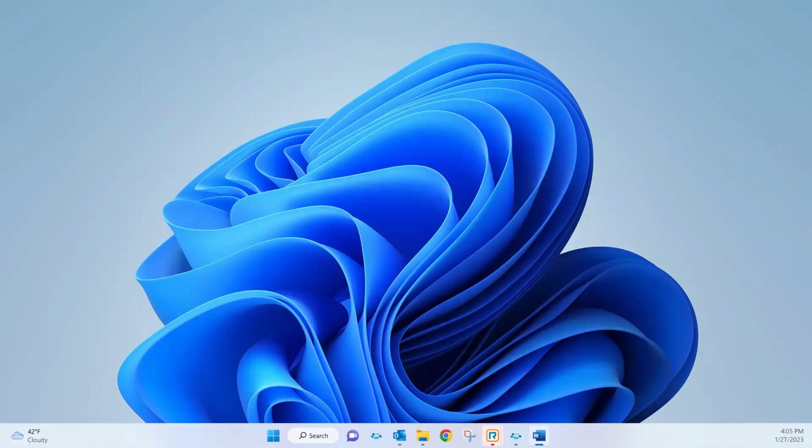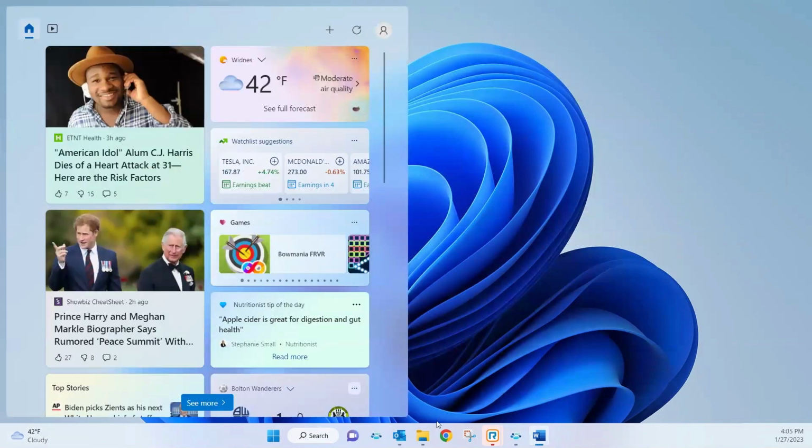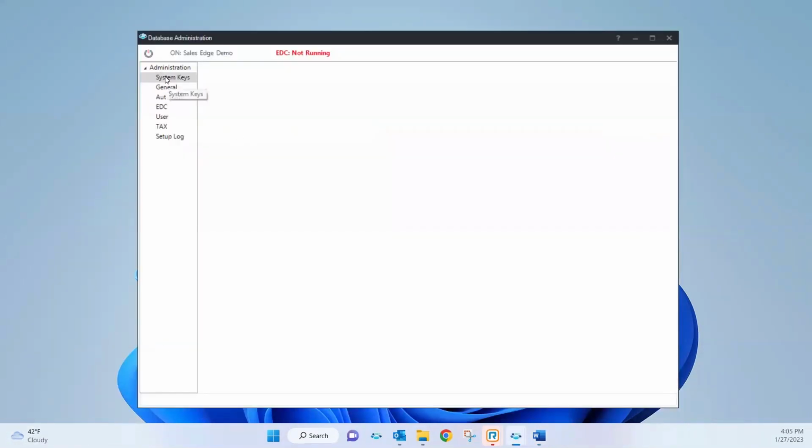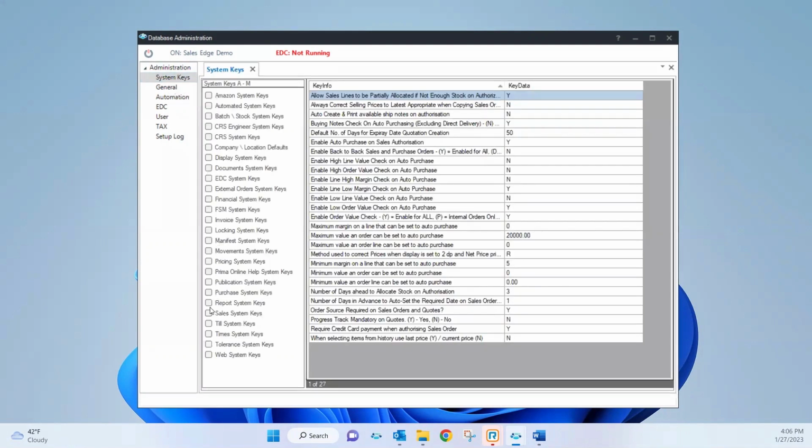Sticking with sales quotes, we've made it possible for you to update the default number of days for a sales quote expiry date. This can be done here in your admin. So you're going to come to admin and then system keys, and then sales system keys. And then over here, the default number of days for expiry date quotation creation.